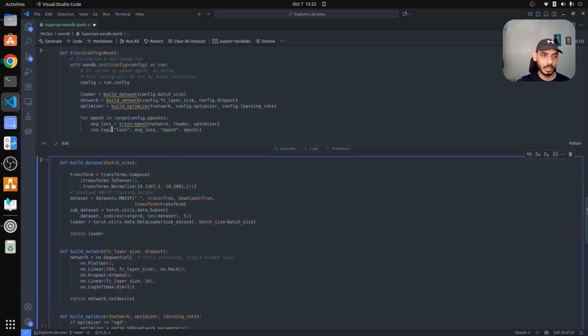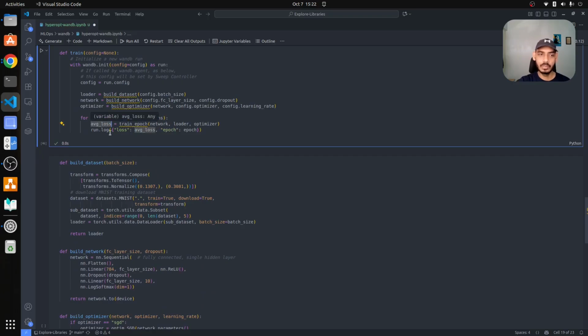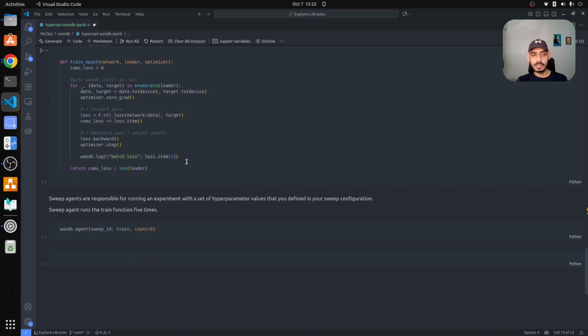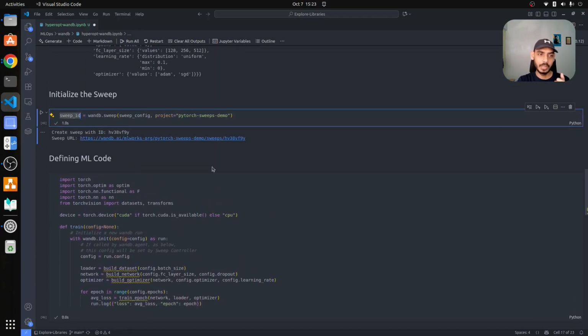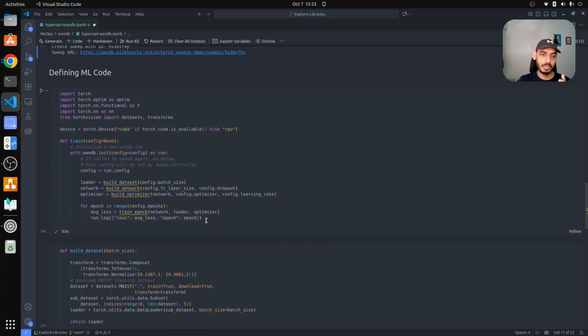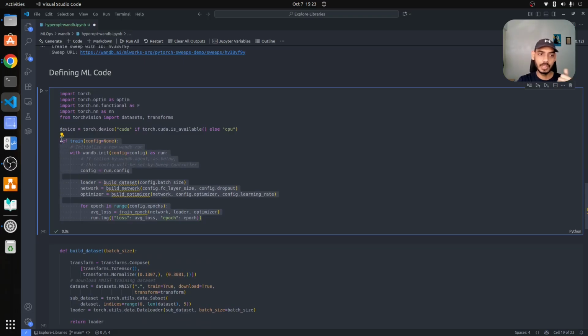If you see here, the average loss is getting stored here, which is getting logged by Weights and Biases again. Once this is done, we can run the agent, where we'll be passing our sweep ID and the train function. The sweep ID we got from here earlier. This one is the sweep ID, and this is the train function which we want to execute 5 times.